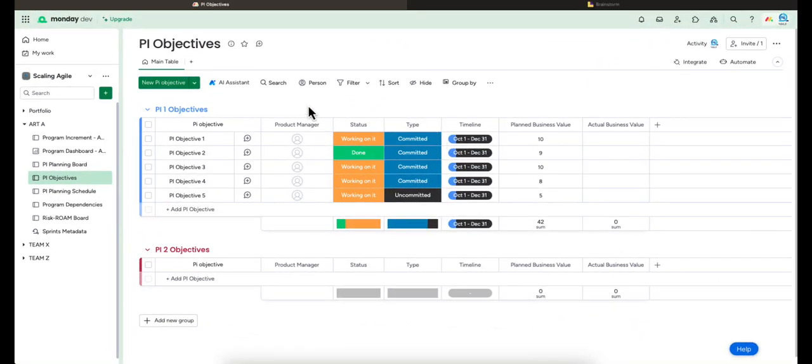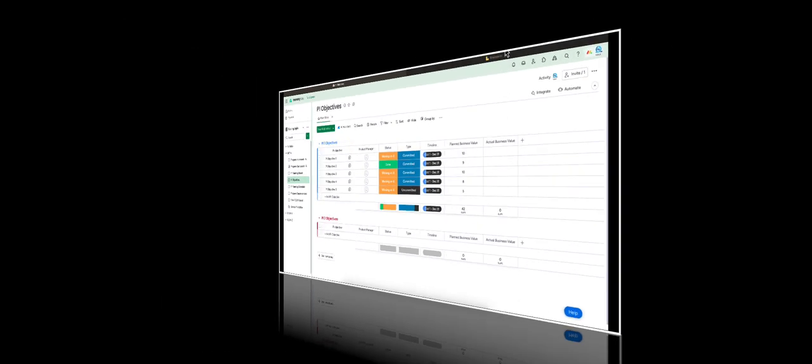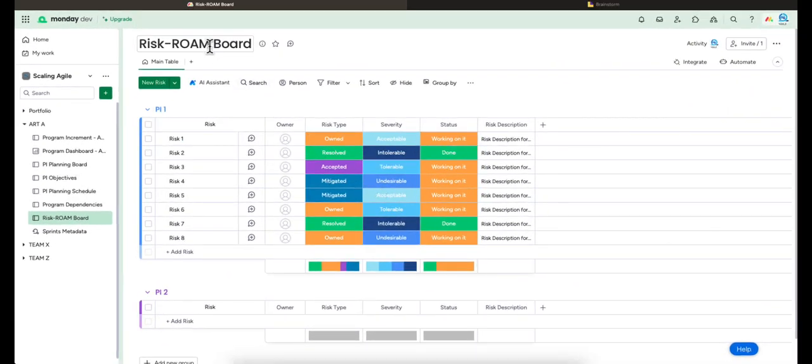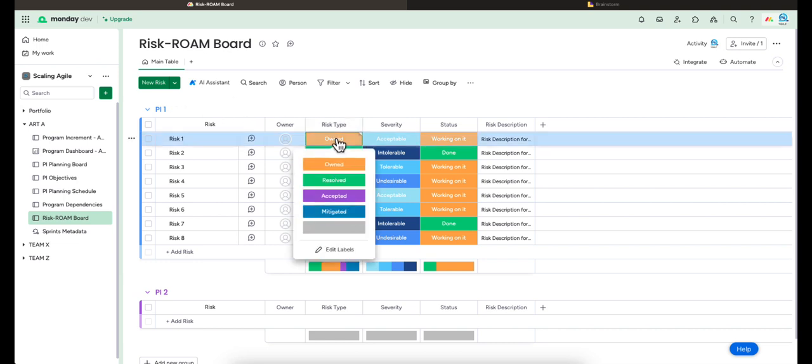Next, we can store our PI objectives that come out of our PI planning event into a board like this. The PI objectives board holds our PI objectives by group. Each group represents one PI. We also capture the business value that was assigned by the business owners during the creation of the PI objectives. One of the sessions during PI planning is outlining and discussing the program risks for that program increment based on all the planning. This board captures the risk by type such as resolved, owned, accepted, and mitigated, or ROAM.